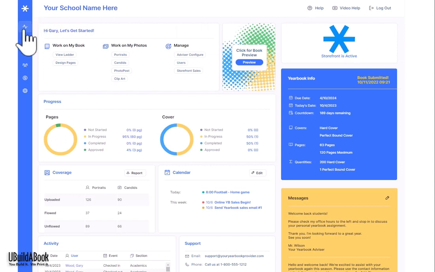And then over to the left, we've got primary navigation and then secondary navigation here. Primary navigation, this bar is here on every single page of the software. It's always right in the same place. And these are the main pages of the software. So we're on the activity page, dashboard page right here. Down below that is the yearbook page, also known as the yearbook ladder page.